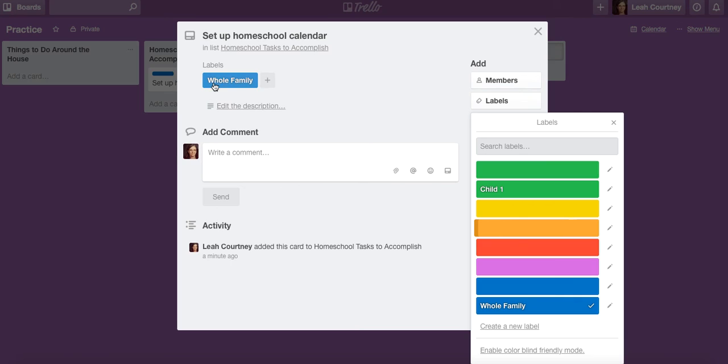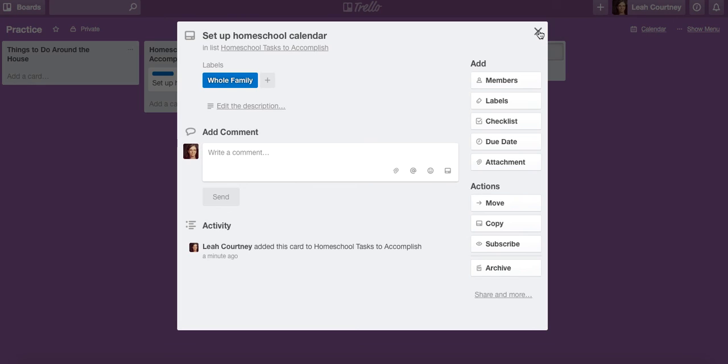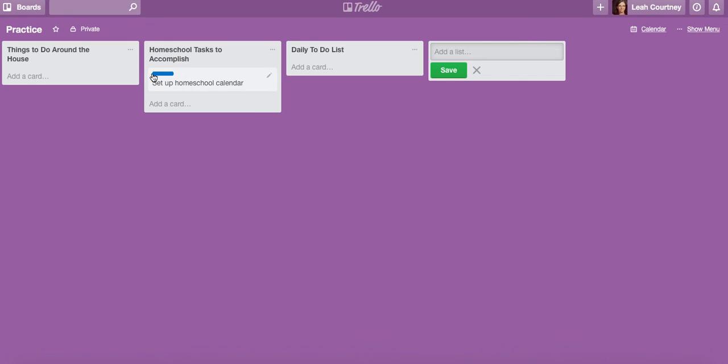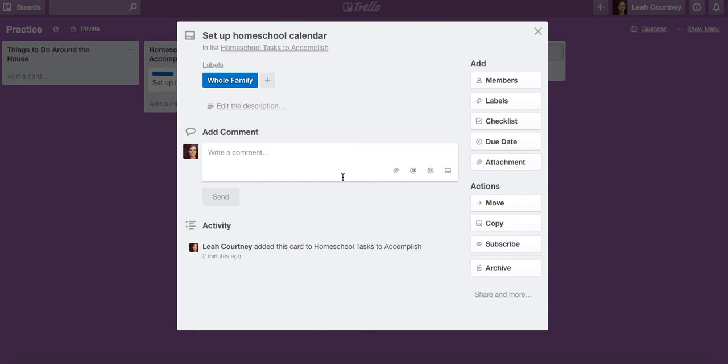Now my only label is whole family. Now when I look at my card from the front, I'm going to close it and show you, I can see at a glance that that label is on the card, and I'll know that that's something for the whole family, that involves something I need to do for the whole family. I'm going to open my card again and show you some of the other things you can add.